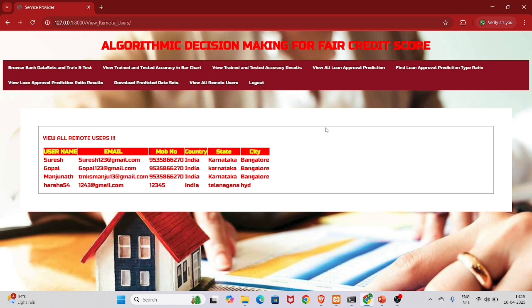Now, in this project, we aim to enhance fairness in AI-driven credit scoring by implementing and evaluating multiple bias mitigation methods. Based on these bias mitigation methods, we are able to eliminate the biases which were previously there. Our project makes maximum effort to provide loan approval in a fair and sustainable way. These are the different sections which can be viewed in the service provider.